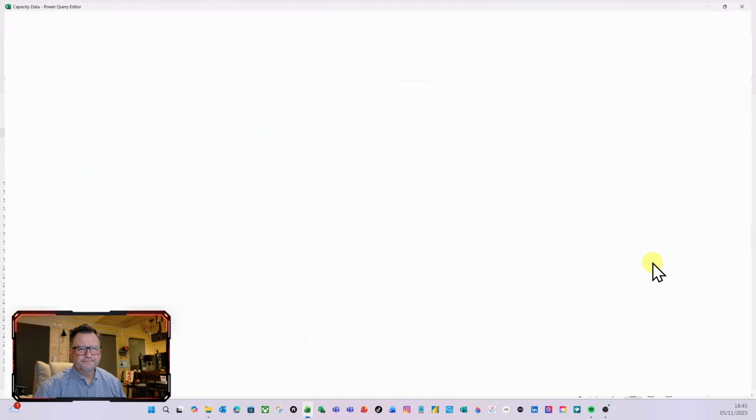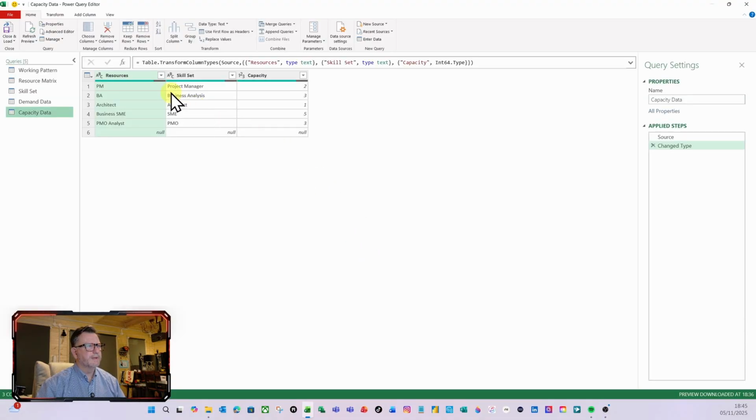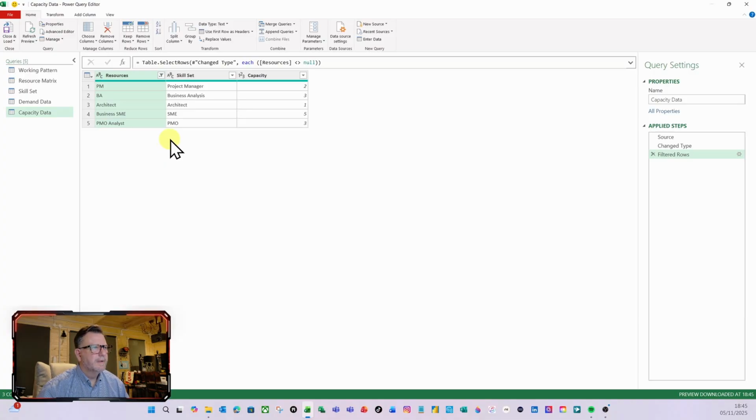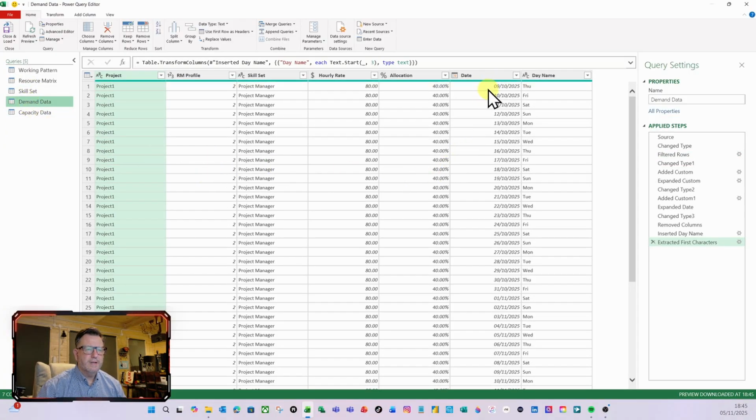So do edit. So again, I'm going to get rid of that null value that inevitably our users will do. So let's tell Power Query how to handle it, so just to remove it. And I need to create a capacity profile for each skill or resource pool here. So I've got 2 project managers, I've got 3 BAs, 1 architect, 5 subject matter experts, and I've got 3 PMOs. So I need to extrapolate that based on my demand data. So I want to take the earliest date and the latest date here and then create a resource capacity profile.